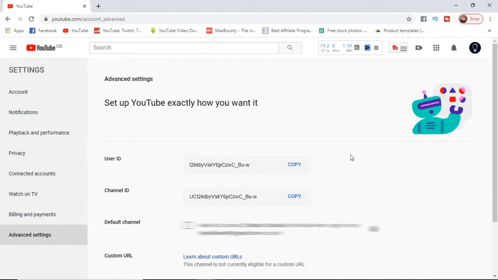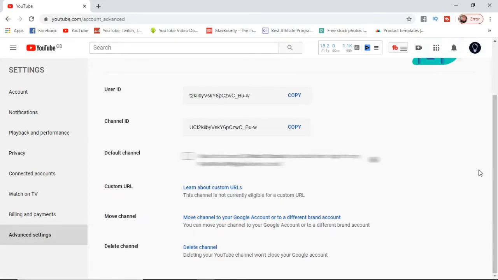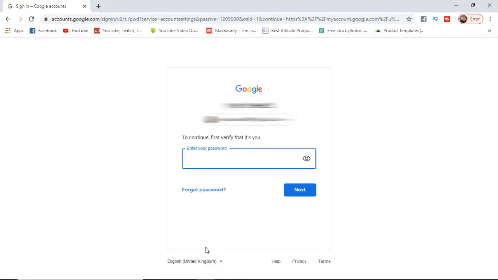And then once you've clicked on that, go ahead and scroll down a little bit. And then once you scroll down a little bit, you're going to go ahead and look at the bottom there. It says delete channel. So go ahead and select on delete channel. And then once you've selected delete channel, you're going to go ahead and put in your password. So go ahead and enter that.